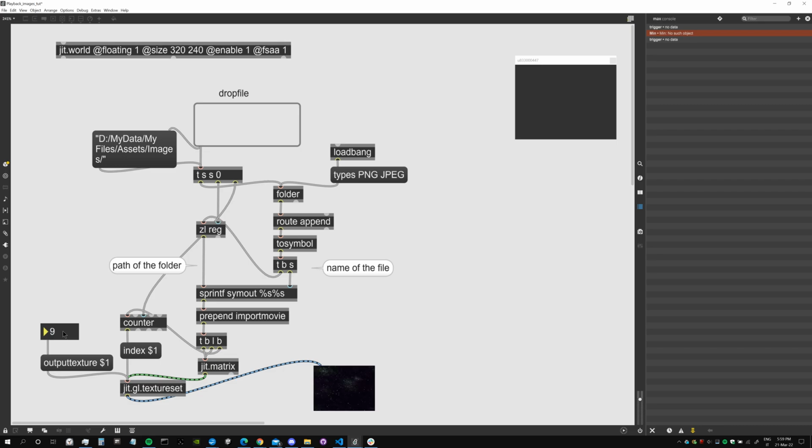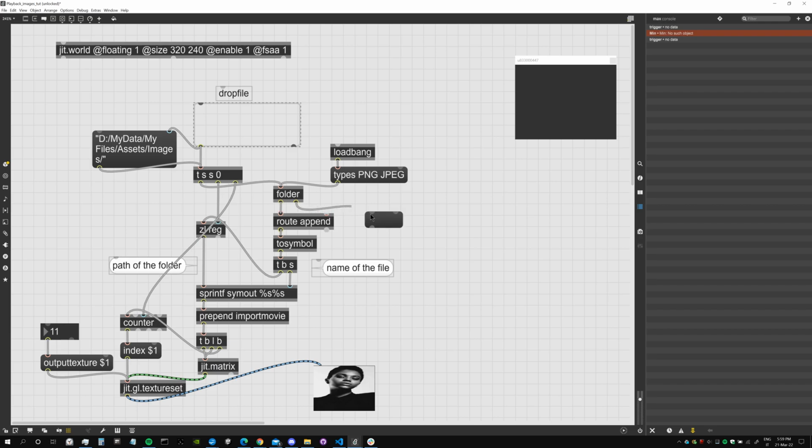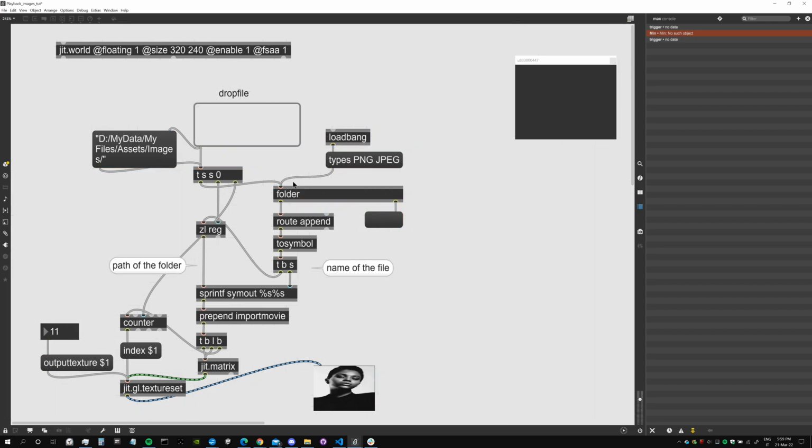There should be 18 images inside that folder. We can actually see how many files are in that folder if we attach a message box to the second outlet of folder, because this will give us the number of files that it found in that folder. So it should be 18 files. And as you can see, it's not really working. It's not giving us 18 files. It's stopping at 15 files.